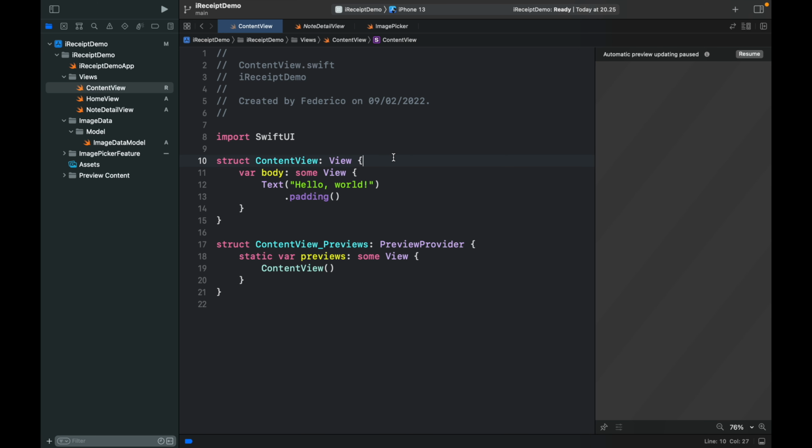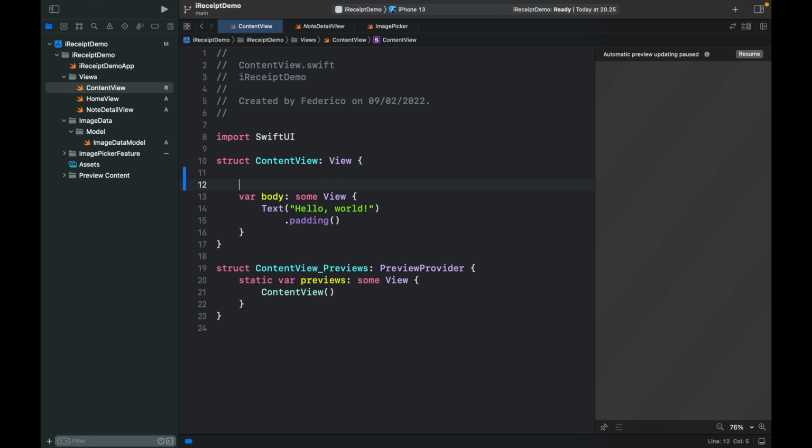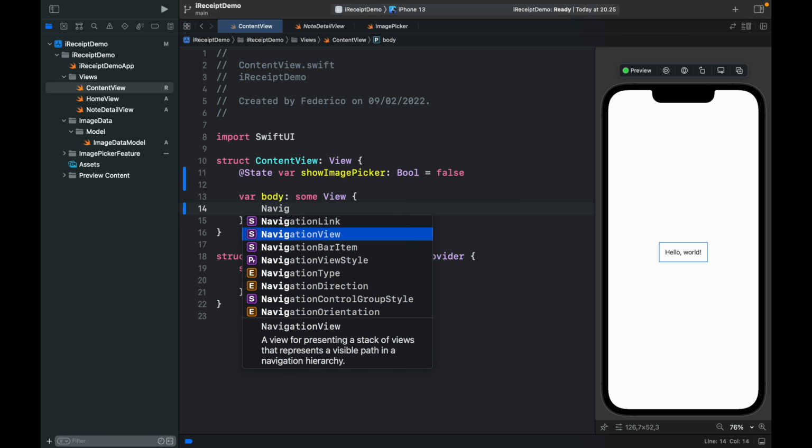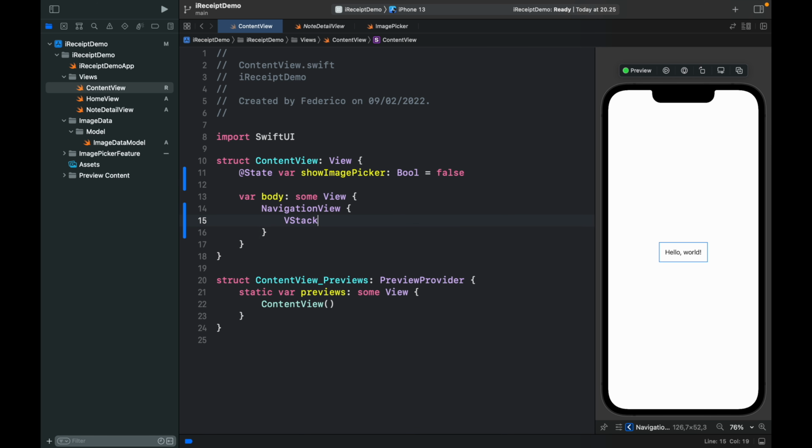Now, the first feature that we want to implement is the image picker itself. So go ahead and create a state variable, which is called showImagePicker, and it's going to be of type Boolean, and it's going to be set to false. Then immediately inside the body, we can go ahead and create a NavigationView with a VStack inside.